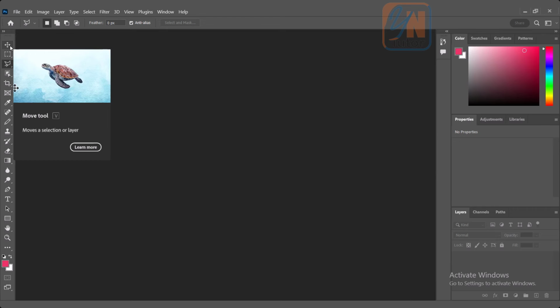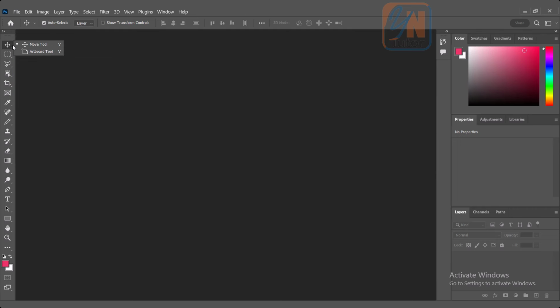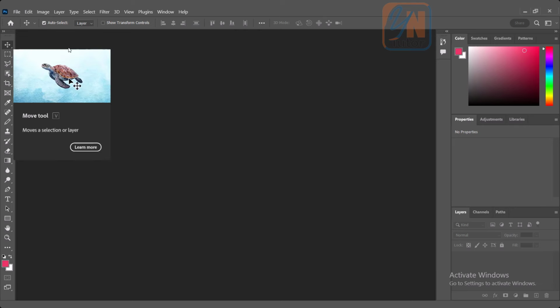Most tools have a small triangle at the bottom right. If I hold my mouse on this tool, Photoshop shows that there is an additional tool. You can see we have the move tool, and under that we have the artboard tool. The artboard tool is for multiple artboards. In our coming lessons we will learn it in depth. So now the artboard tool is selected. If I hold again and bring my mouse over the move tool, now once again the move tool is active.